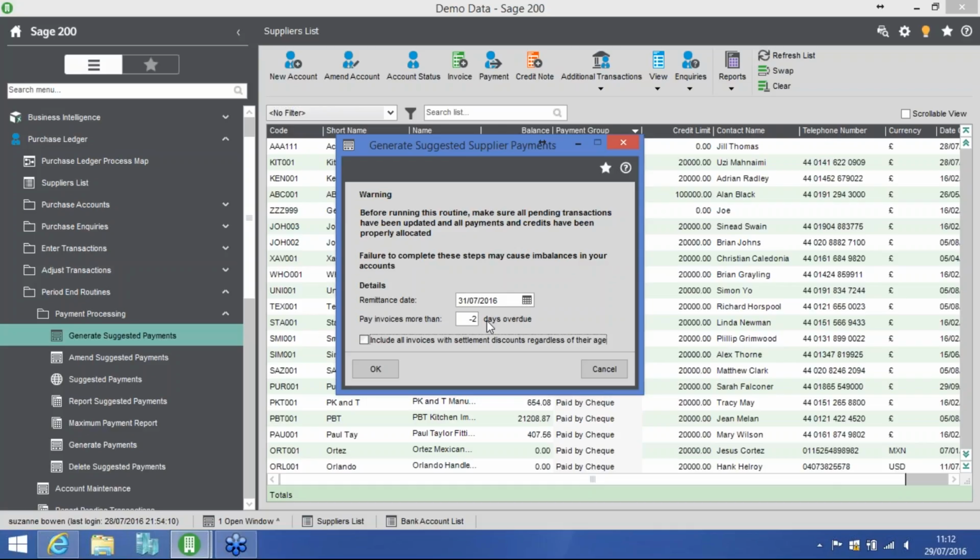I don't know why they didn't just make it a date prompt, but they didn't, and it's always been like that. We have this other field here to include all invoices with settlement discounts regardless of their age. I'm inclined to just get into the habit of ticking that. A lot of people don't tend to use settlement discounts, but just in case one invoice sneaks in with a settlement discount, it means that you won't miss that payment on this payment run.